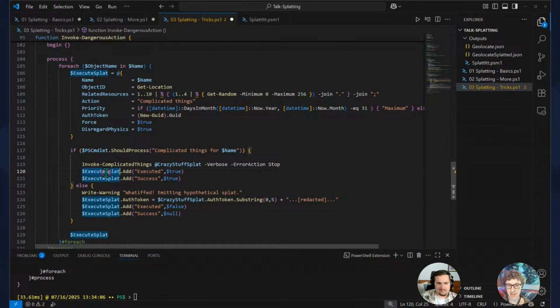If it doesn't error, it's going to add to the splat, right? So we've got a hash table. We're adding to it in the success case. Now, if that didn't happen, we would have a try catch block to set it to false.